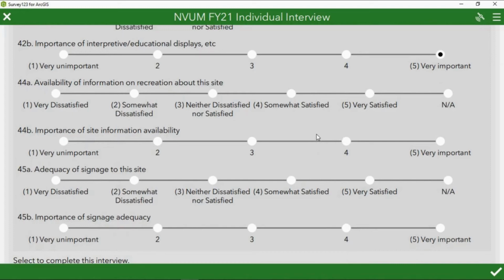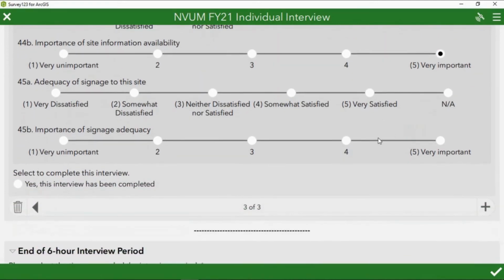How would you rate the availability of information on recreation about this site? Very satisfying. Okay. And how would you rate the importance? Important, very, very important. How would you rate the adequacy of signage to get to this site? Somewhat satisfied. Okay. And how would you rate the importance of signage being adequate to get to this site? Very satisfying. Or I'm sorry, very, very important.